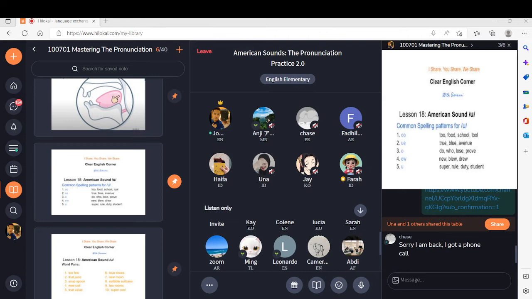It's really, really challenging for this double O because it is a split personality, right? Book, hook, look, those have the short sound, but they have the double O, like B-O-O-K, H-O-O-K, L-O-O-K. And this time we have another O-O, but it is in a different American sound, which is this one. Number one: two, food, school and tool. There you go.